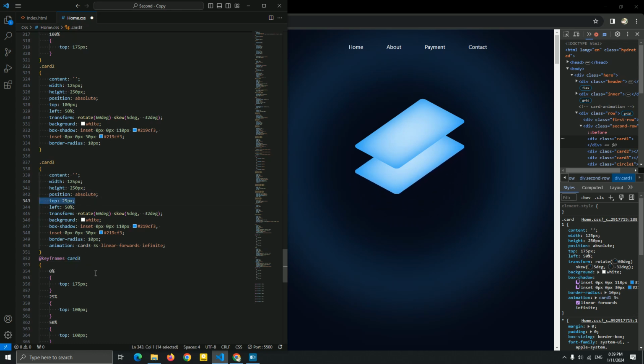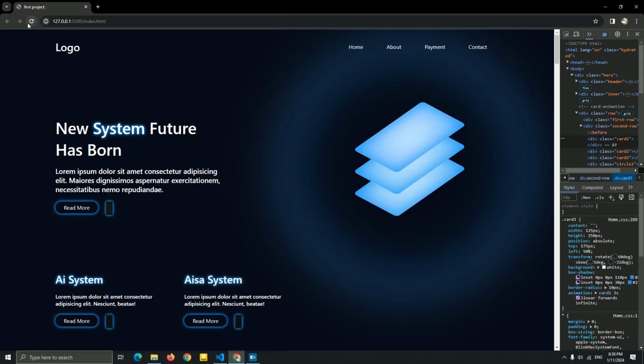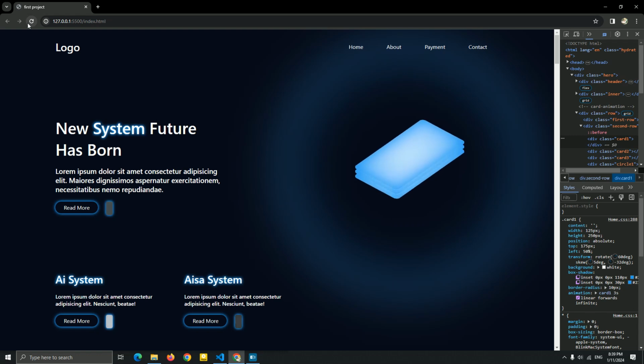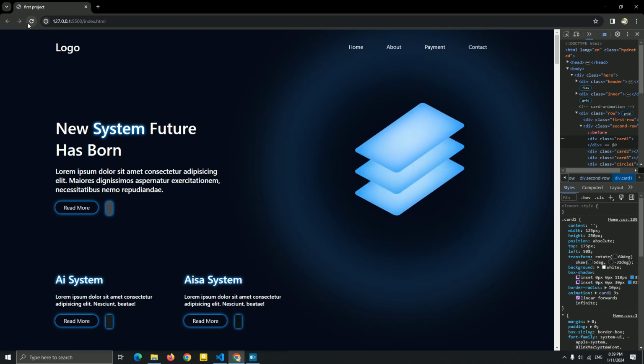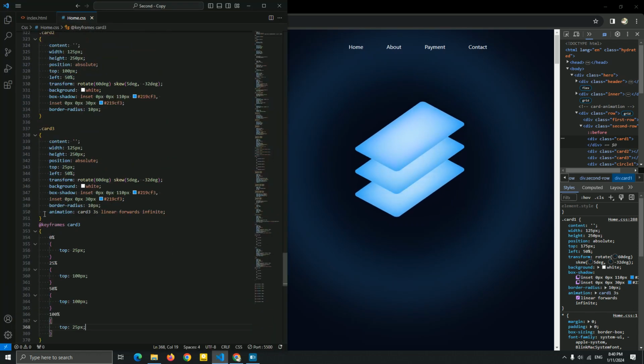So we have a top 25 pixel. I'm gonna add it here for 0% and 100%. Yeah, we just created this animation, beautiful animation with this card, and we can add more animation if you like it, but I want to just keep going because we don't have too much for these cards. So now let's go to create this circle 1, circle 2, circle 3.